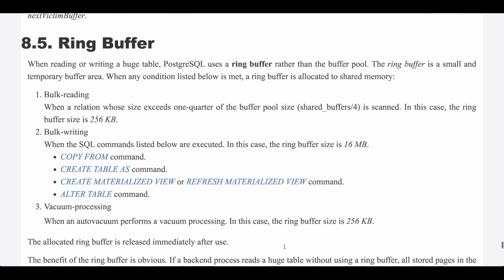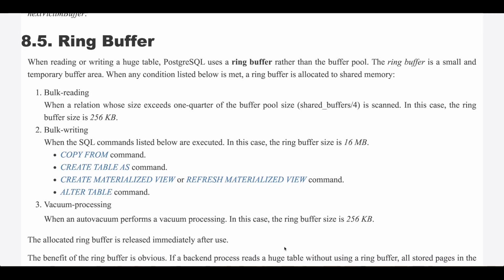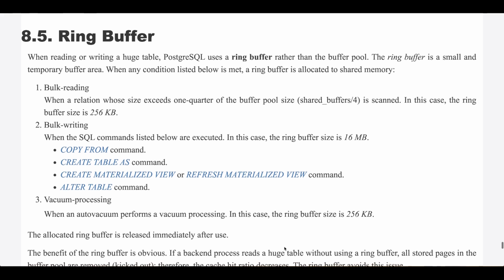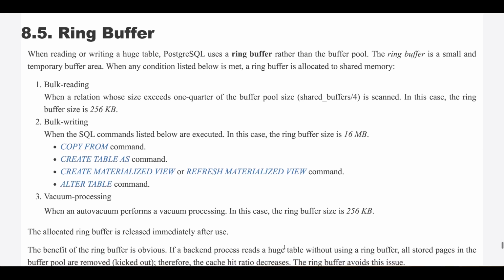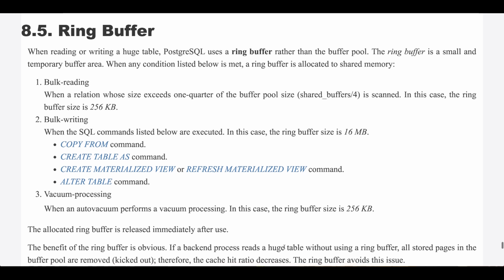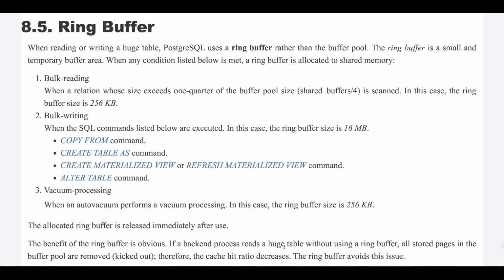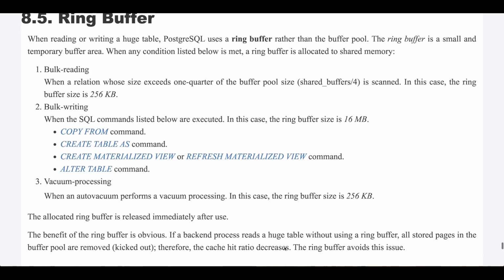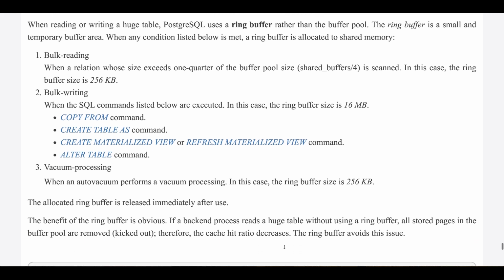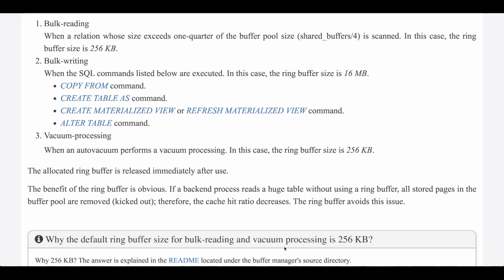8.5. Ring buffer. When reading or writing a huge table, Postgres uses a ring buffer rather than a buffer pool. The ring buffer is a small and temporary buffer area. When any condition listed below is met, a ring buffer is allocated to shared memory. 1. Bulk reading. When a relation whose size exceeds 1/4 of the buffer pool size (shared buffers divided by 4) is scanned, in this case, the ring buffer size is 256 kilobytes.